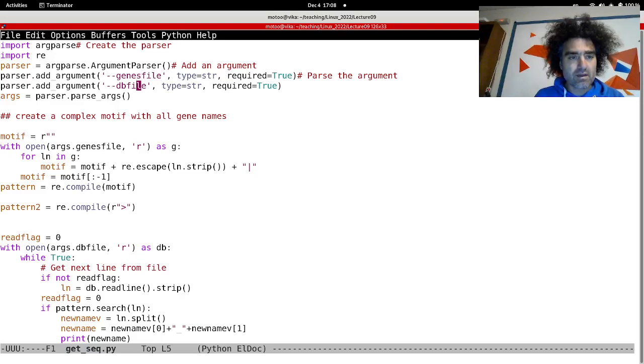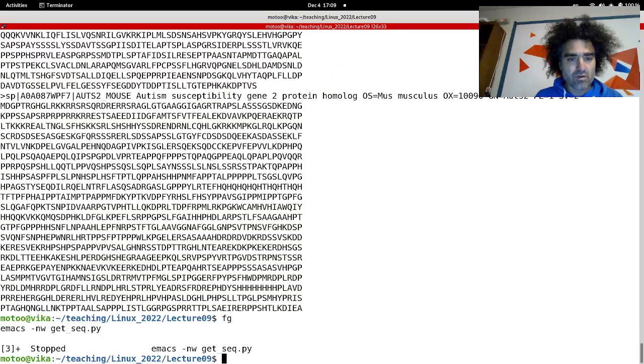The arguments are defined by the genes file and the db file. The genes file is a file with the gene names, and the db file is the proteome. Then it uses some regular expressions to generate, in the beginning, a large motif with all these gene names that exist in this genes file, concatenated with the OR. For that I have to use the re.escape operator of the regular expressions, because the names contain this OR here, so I need to escape that.